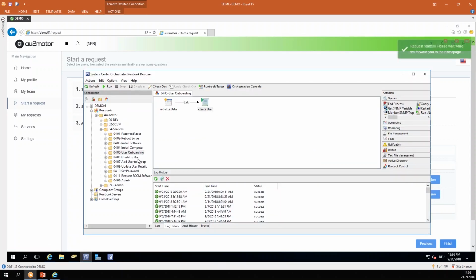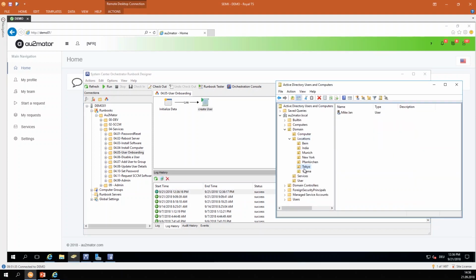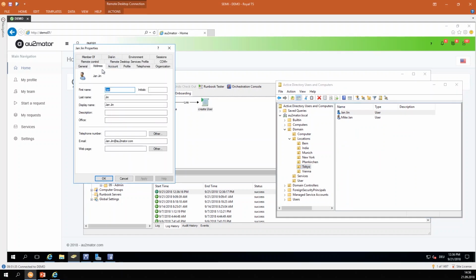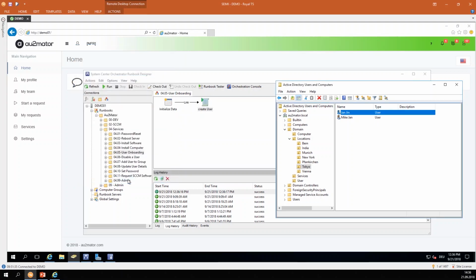It should be this one. And I think, yeah, it's already finished. As you see, it just runs 1 second. If we take a look at Tokyo and do a refresh, yeah, our new user is here. We have filled in some information, the address, and of course the manager. So that was our first request we have started.